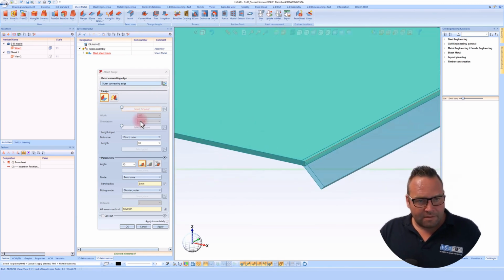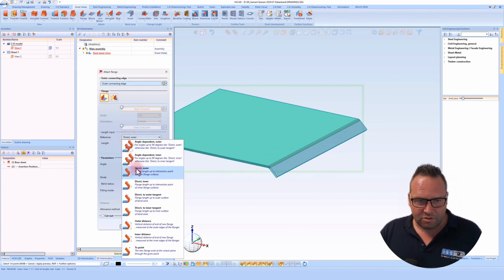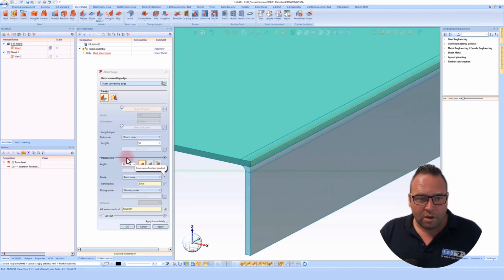In the next step, I could also define points here if I don't want the tab to be continuous. And of course, I have various options here for how I can attach this tab. I can of course define the length here, and I can also immediately see the preview. Of course, I can also define here whether I want to specify an angle or make it parallel to a surface or perpendicular to a surface.